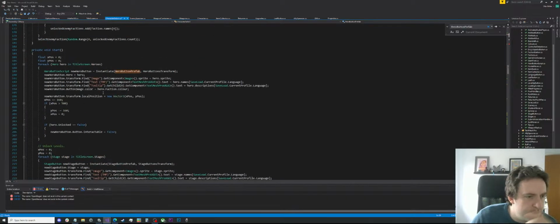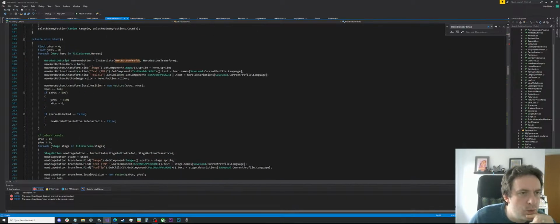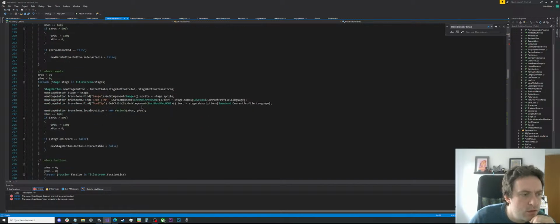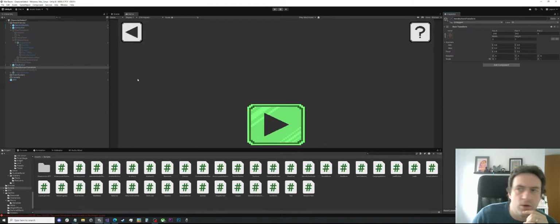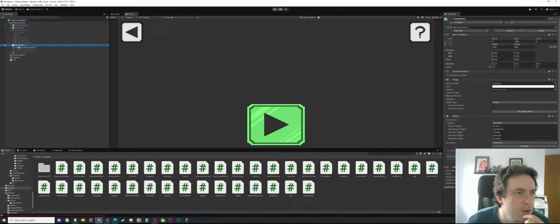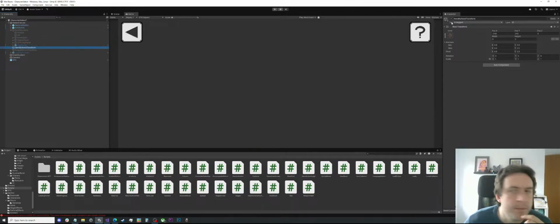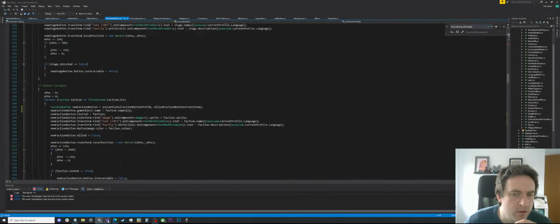Okay, so we create these menus not every time we open them, but right at the beginning, and then we just access them and unlock them as necessary. So hero buttons transform, and this play button should be in the root menu, and same with the stages. So where was I?